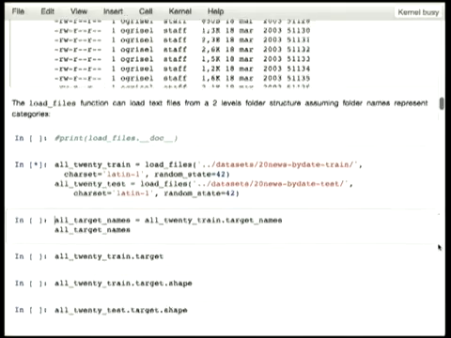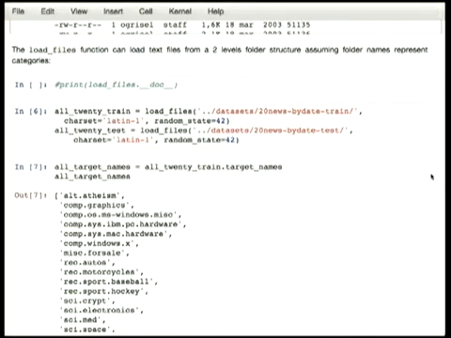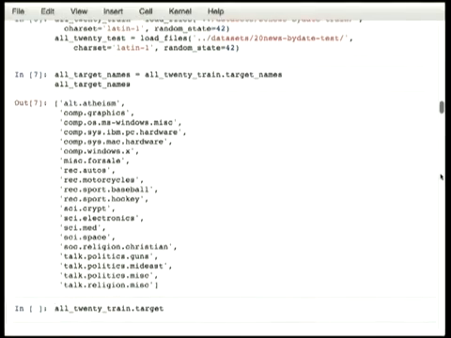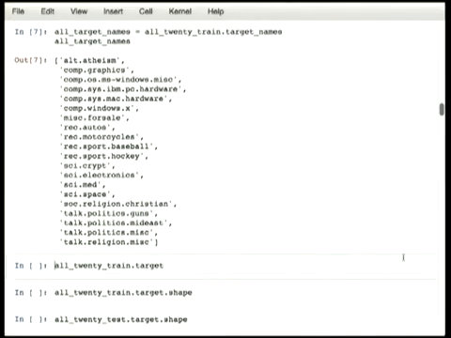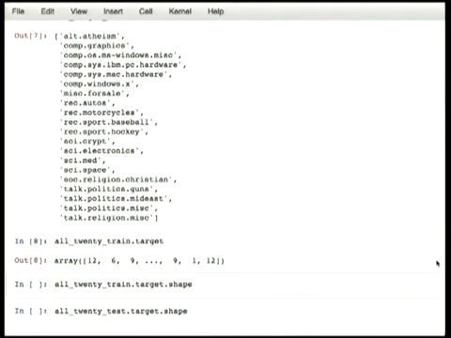So once this is done, I can access the target_names attribute of this object, and I get the categories that were loaded. They are the folder names. If I access the target attribute, I get the integer labels for the individual messages in those folders. Actually, it does a shuffling of the data set at the same time. But for the first document after the shuffling, I know that this is the 12th category.